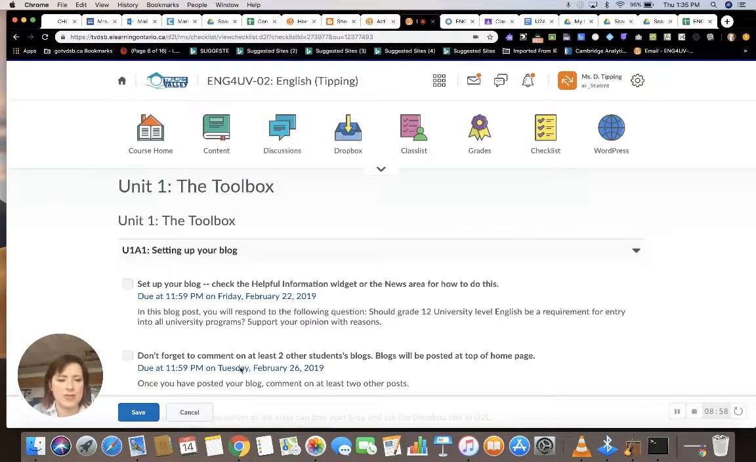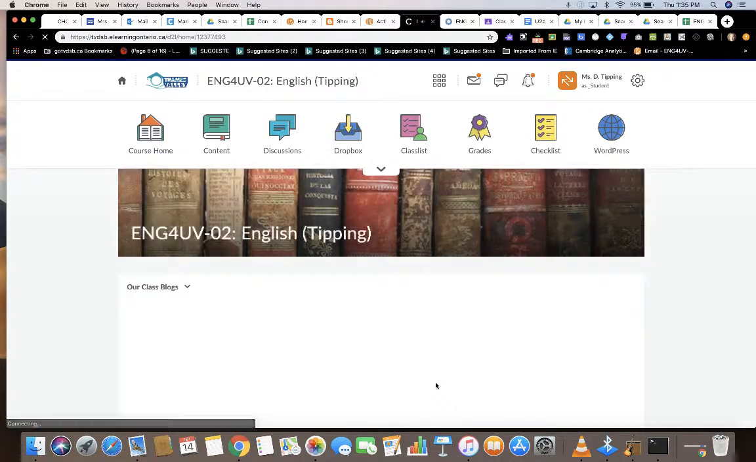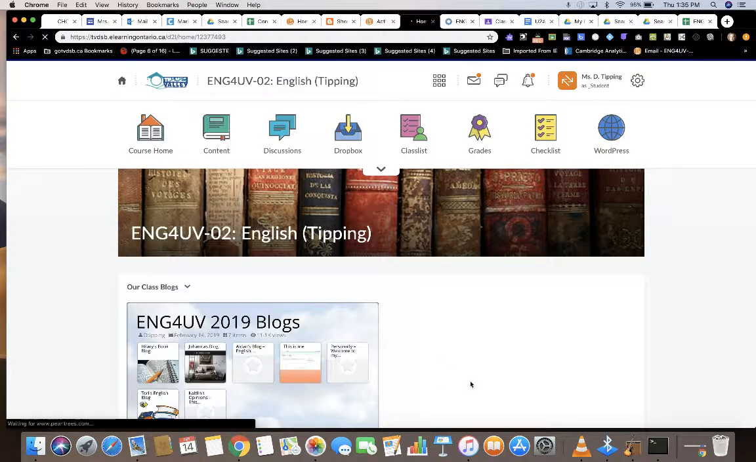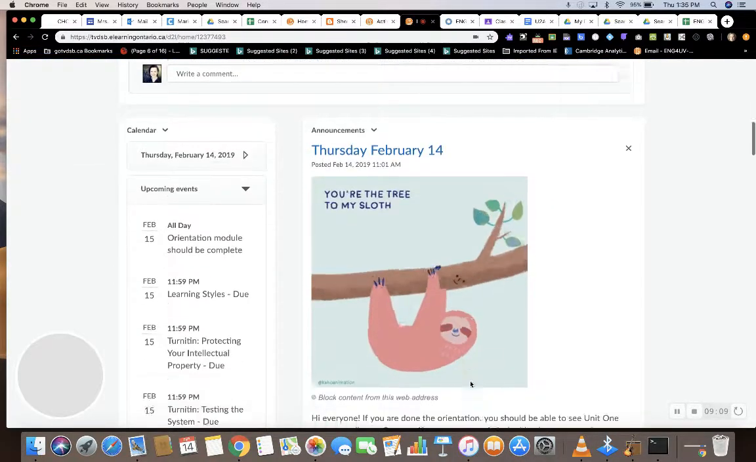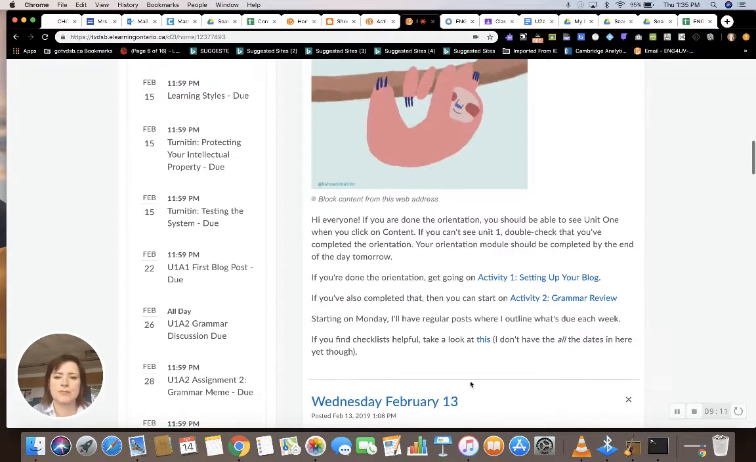And I actually put that into the news post for today. So if you look at today's post, I put, if you're done your orientation, you should be working on this. If you started that, work on this. And if you find checklists helpful, look here. Okay, that's it for today.